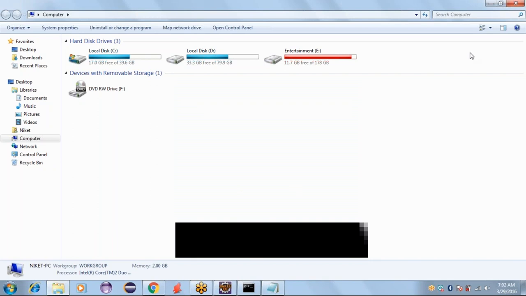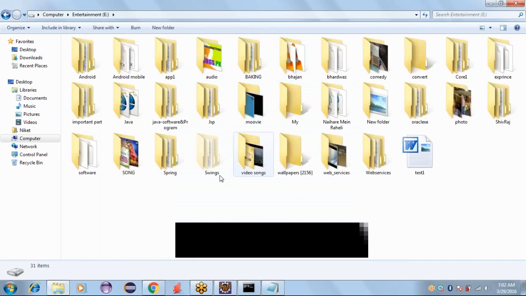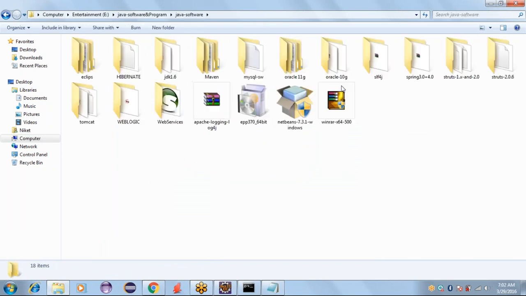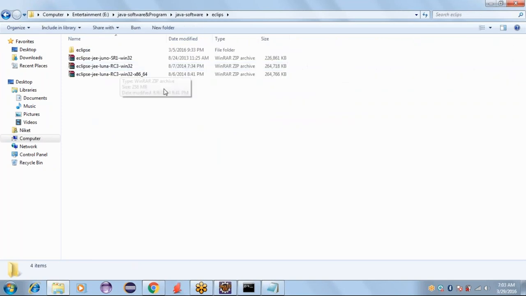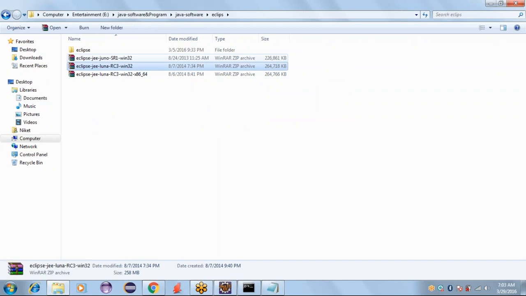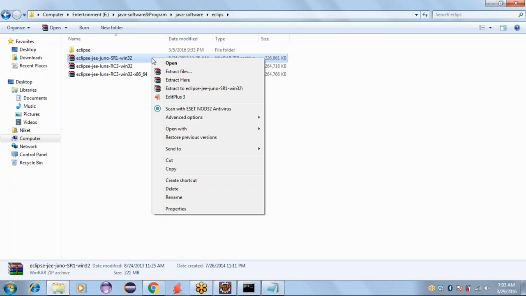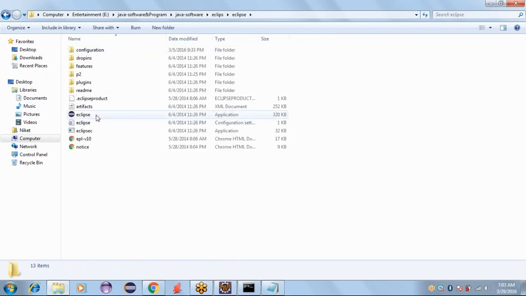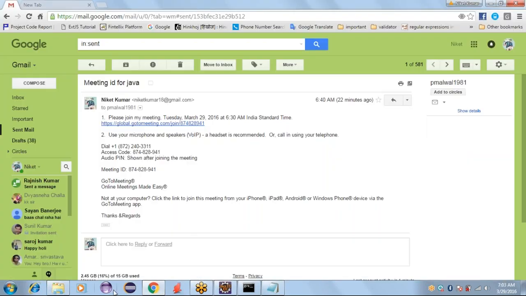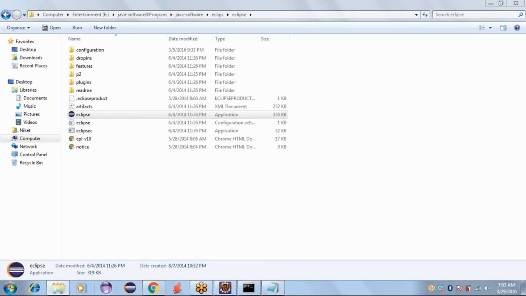So I will show you how exactly you have to open Eclipse. After installation of Java, you can download Eclipse from the Eclipse website, you can easily download. So this is Luna and this is Juno. The workspace I have created in Juno. What you need to do: right click on this zip file, extract here, then you will get this Eclipse folder, and under that you will find this icon. I have dragged this icon and put it into the toolbar here. So next time onwards, I simply have to click on this one.